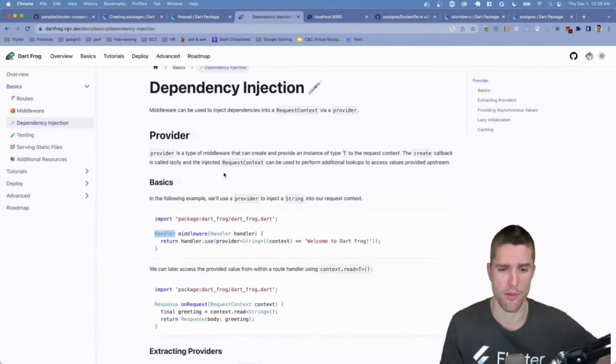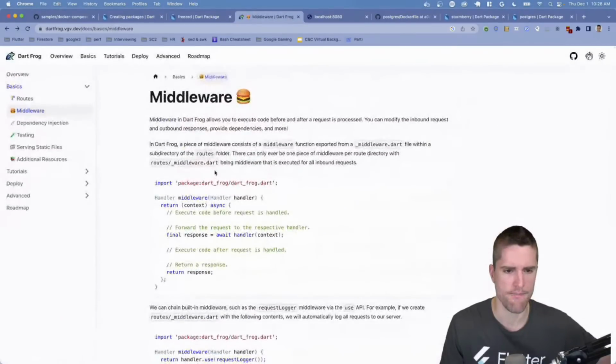Provider is a type of middleware that can create and provide an instance of type T to the request context. Yeah, I've used that before, but it looked different. The create callback is called lazily. Love that. And the injected request context can be used to perform additional lookups to access values provided in the stream. Let's go back to the middleware thing and see what it says.